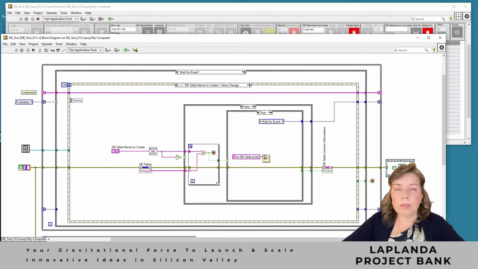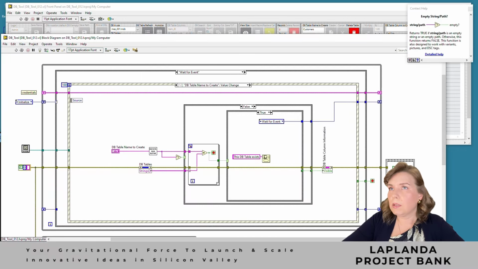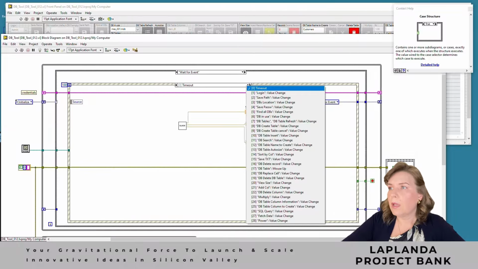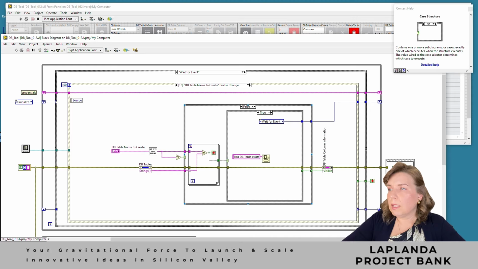Also, and I almost forgot to mention, there is another validation. If the operator attempts to create a table without a name, we use the empty string path function. In this case, the first case triggers and the error message appears: 1 character min. And then again, through the enum case, wait for event, we return to the timeout case. So we currently have 2 validations. Of course, we could add more conditions, but I implemented 2.